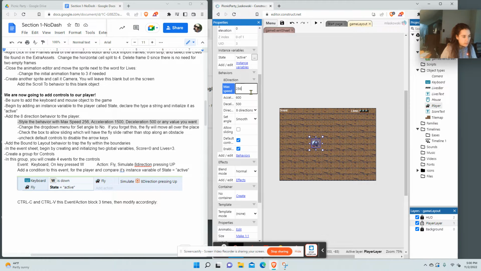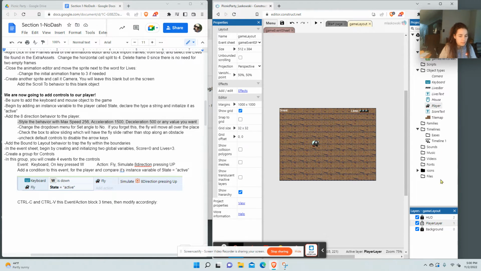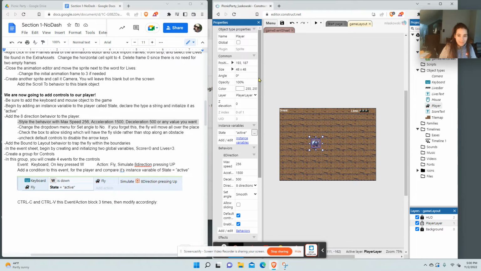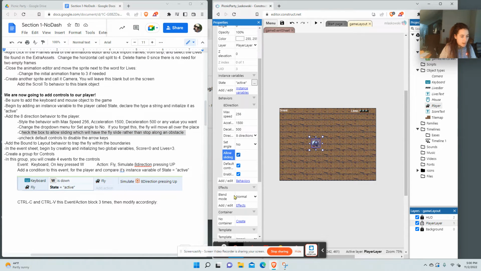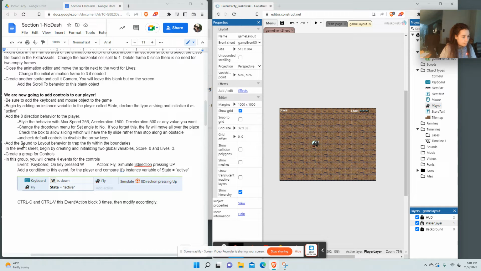So max speed 256, acceleration 1500, and you could change these as you will, but this is just what Mr. Bailey created as his standard. I'm sure there's lots of really good math behind it. Change the drop-down menu to set angle to no. If you forget this, the fly is going to move all over the place. Check the box to allow sliding, which will allow the player to slide. Uncheck default controls in order to disable the keys. Okay. Add the bound to layout behavior.